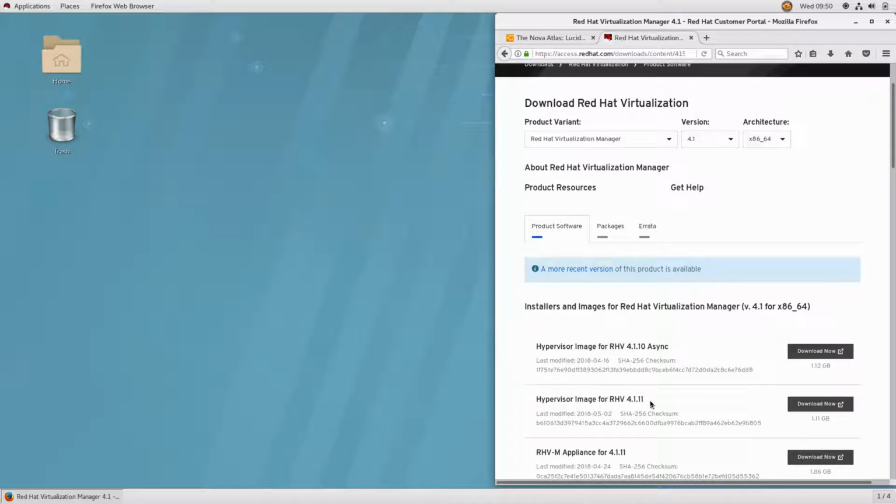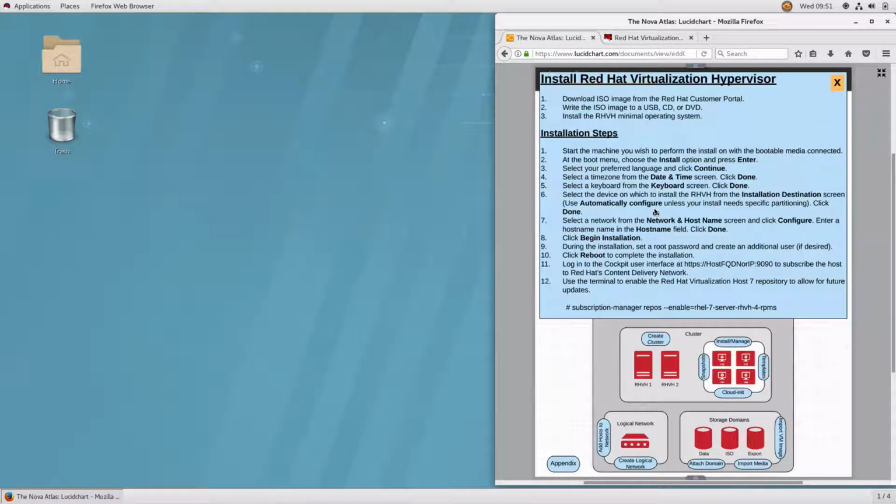If you're installing this on a physical machine, after the download, you're going to need to make that into bootable media. So you may want to pause this video so you can follow along after you get the bootable media created. For me, I've already downloaded the ISO, so we can go ahead and move on with the installation. I'm going to click back to the Nova Atlas, and we're just going to follow these installation steps.